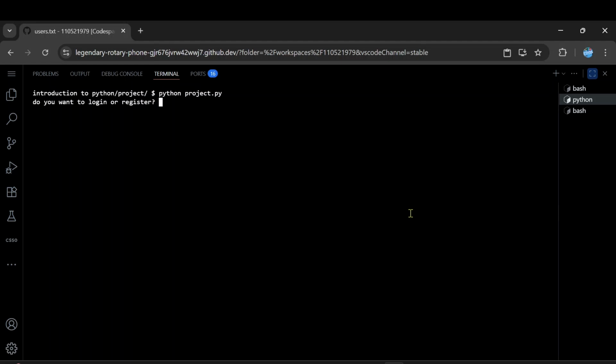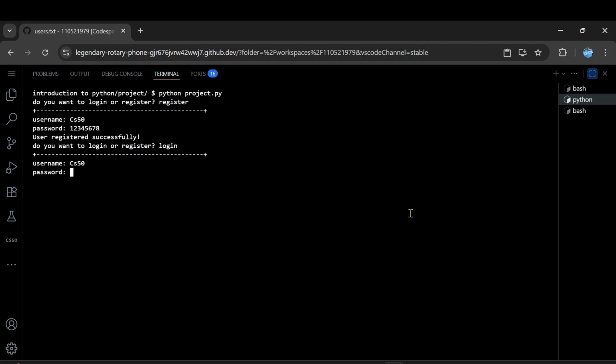In the Code Phone, the first thing you do is either register or log in. If you type in register, it will ask you for your username. I'll type CS50 and a password. This code saves the usernames and the passwords in a TXT file, so it remembers your username and password. After this, we can log in. Type in login, type the username and the password.